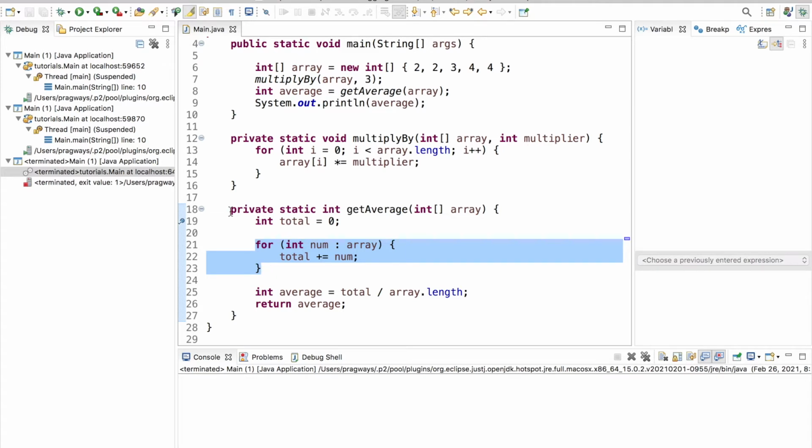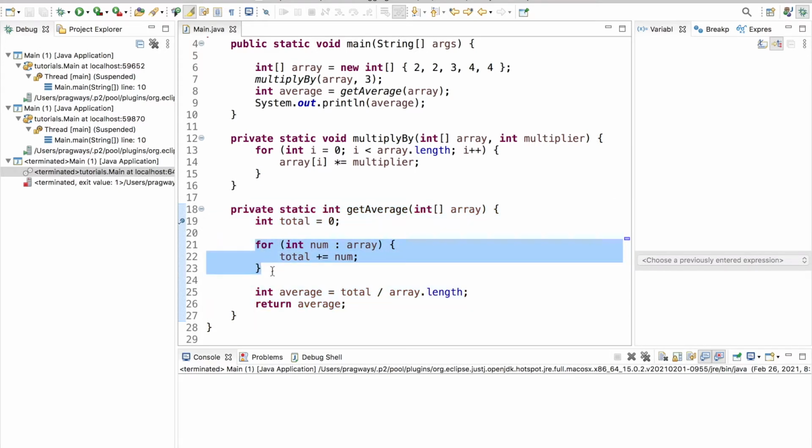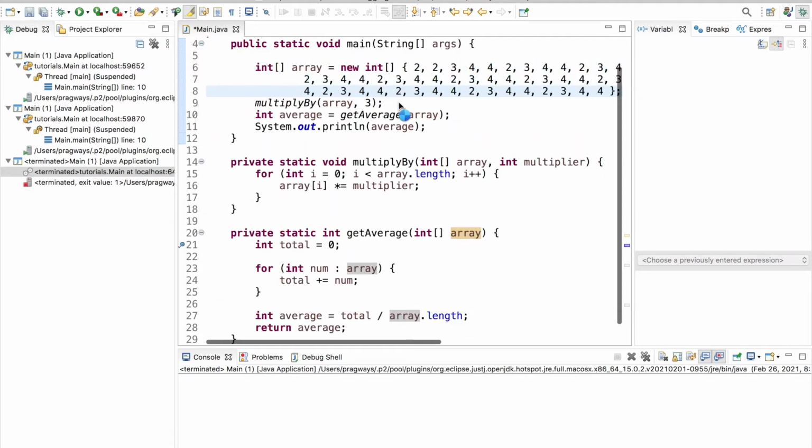So let's say I'm in the middle of debugging. I'm inside this getAverage method here. And let's say I need to just verify something in the middle of this for loop, for instance. And let's say as I iterate through this array, this array was just very large, okay? So I'm just gonna go ahead and copy this and make it a very large array here. Something silly like that.